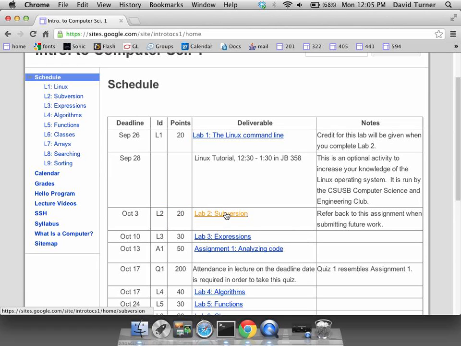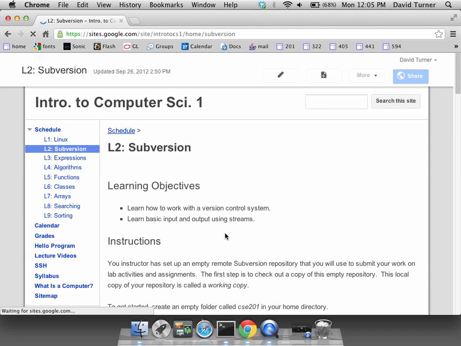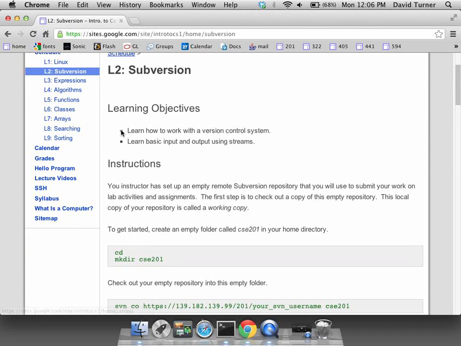So here's the Lab 2. And in this lab, we're going to learn about version control systems, how to use them, how to use Subversion specifically, and then learn a little bit about the C++ language and about languages in general and computer programs in general. And for all computer programs, they have the concept of an input and output stream. And so we're going to practice reading from the input stream and writing to the output stream.